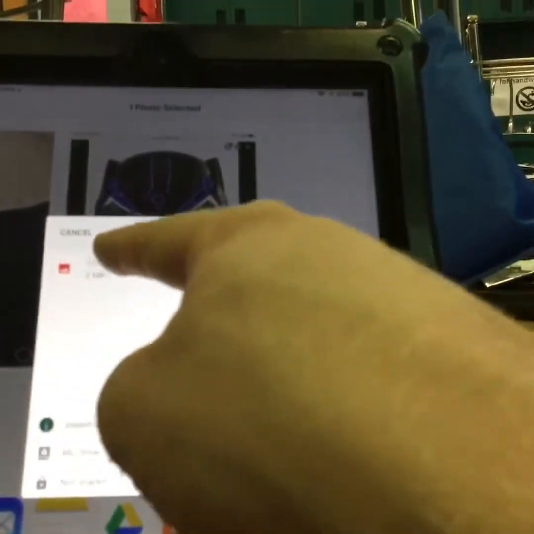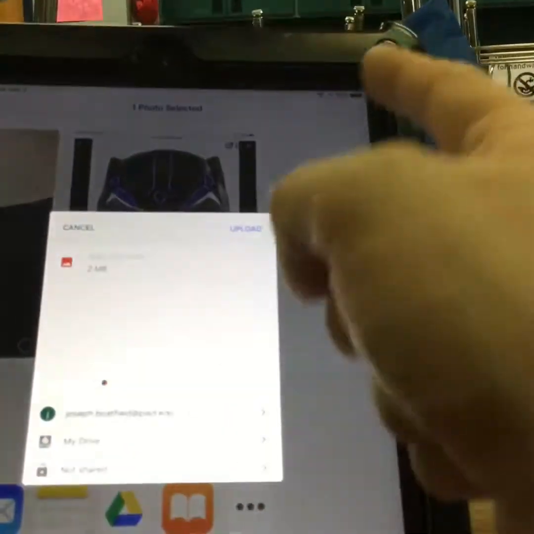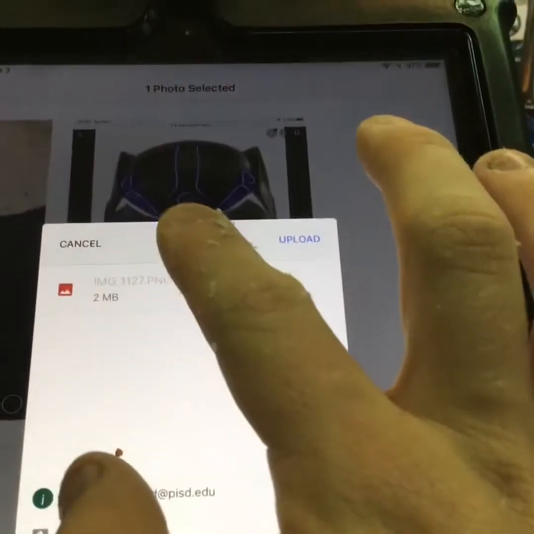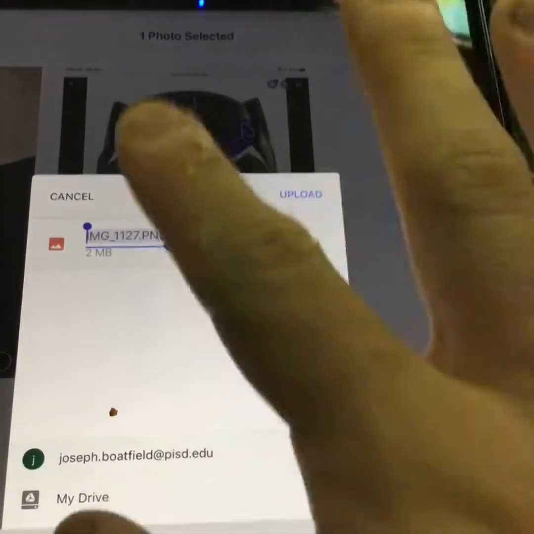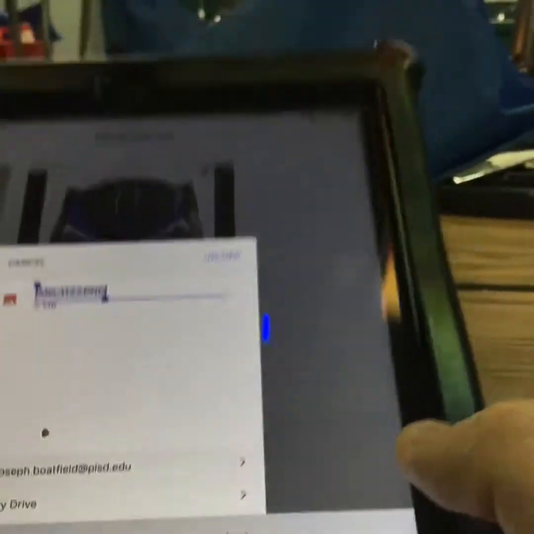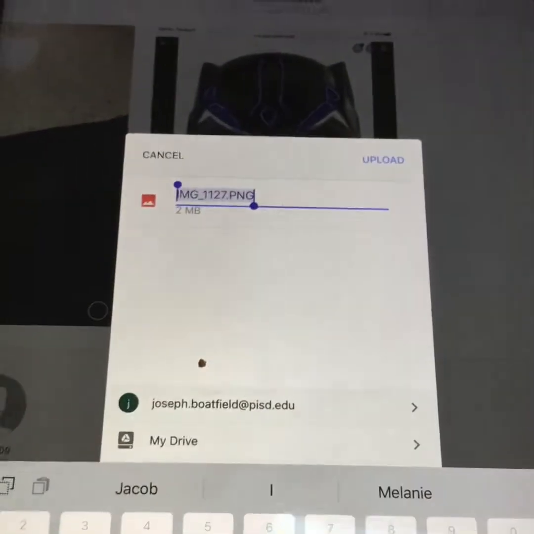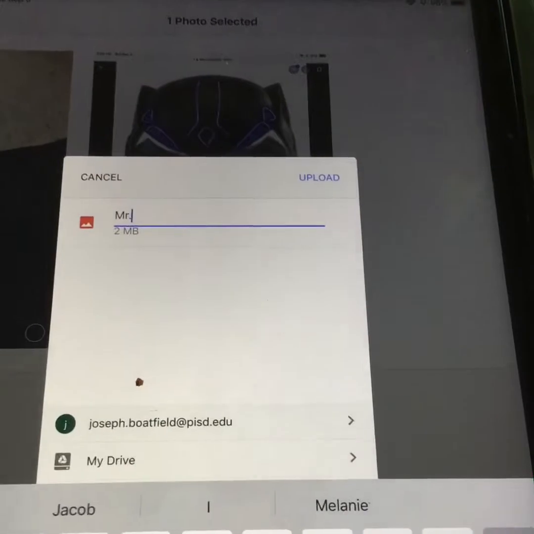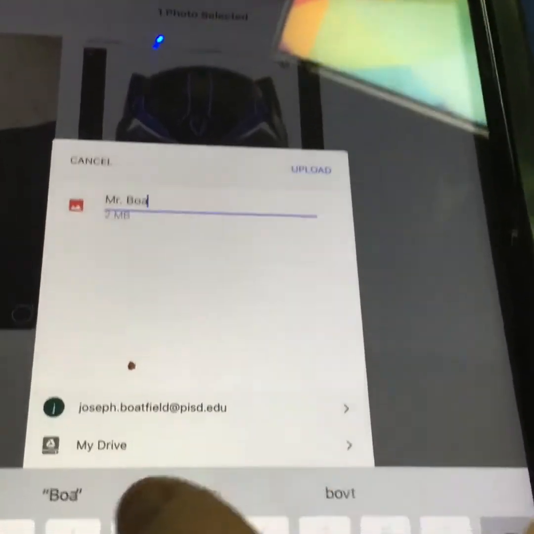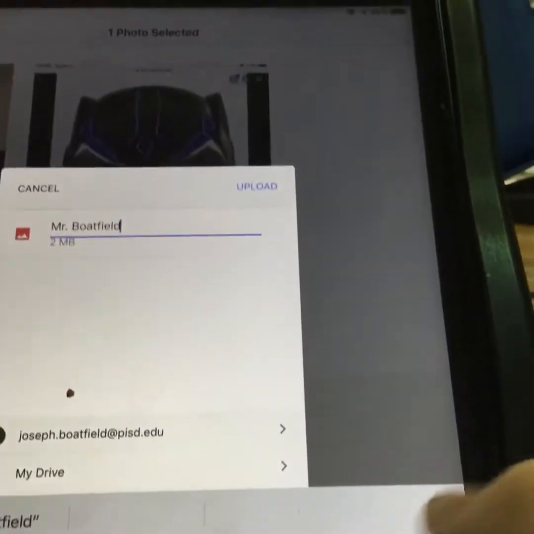Now, right now, it just says IMG1127PNG. That is a random code given by the iPad because we need to rename this picture. What I'm going to do is I'm going to touch it. And yes, my hands are dirty because I was doing some paper mache before this. I need to put my name. I'm going to put Mr. Boatfield, but you can just put your first name. Whatever identifies you, I need to know who I'm printing this for and who to give this to.